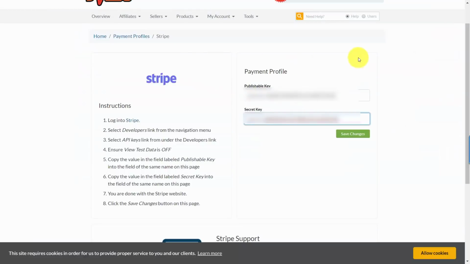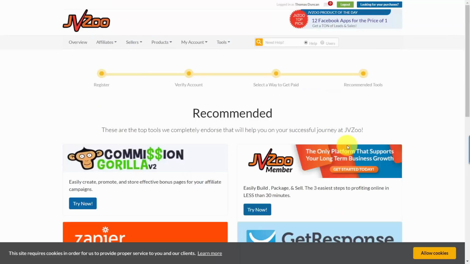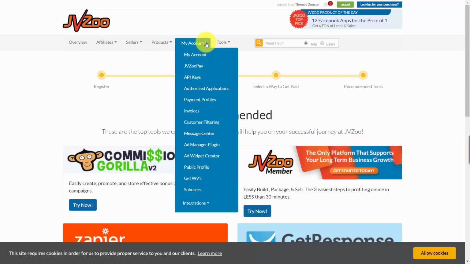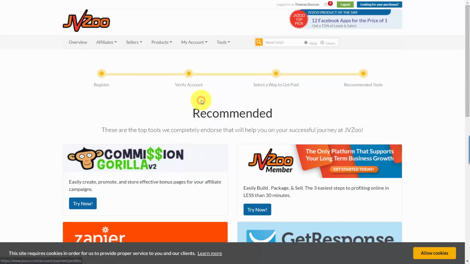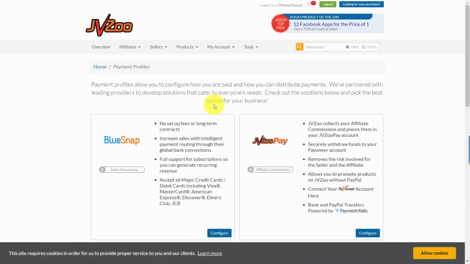Now for the sake of this video, these keys are being blurred out inside of JVZoo. All we're going to do now is click Save Changes. You are now connected to JVZoo and you now have configured your methods of payment. In order to add a payment profile, you'll need to go to My Account. You'll then click on Payment Profiles. You'll then configure the other methods that you want to add.